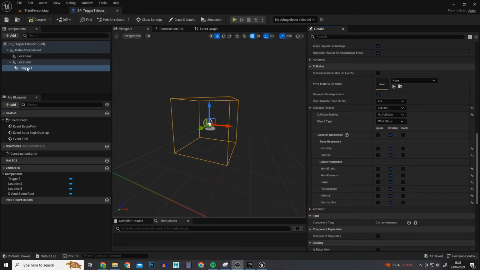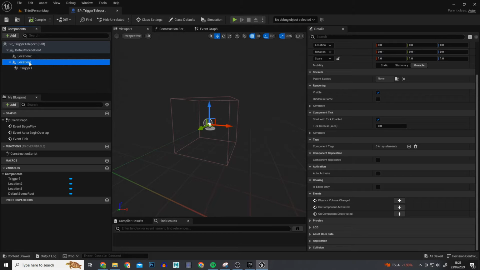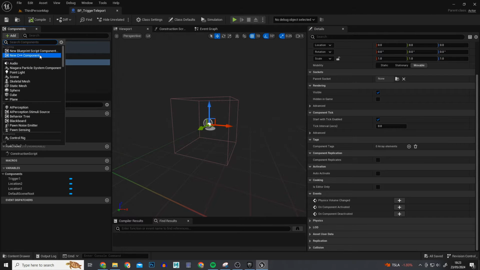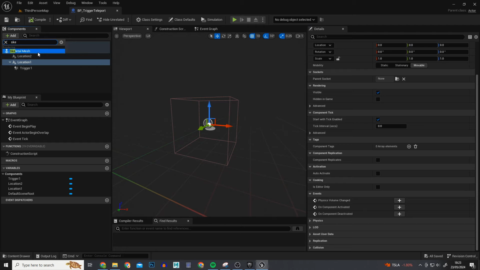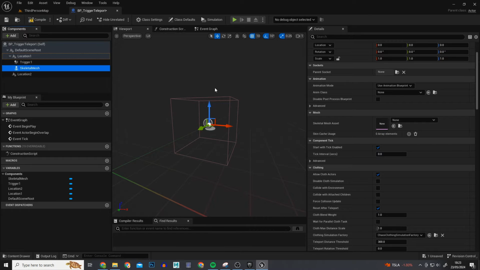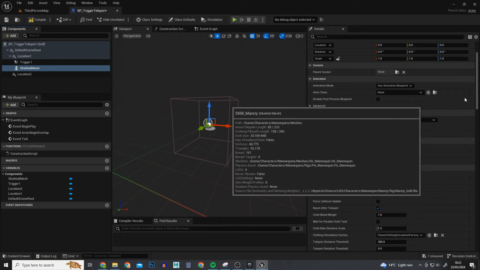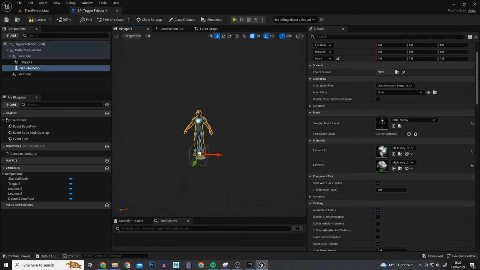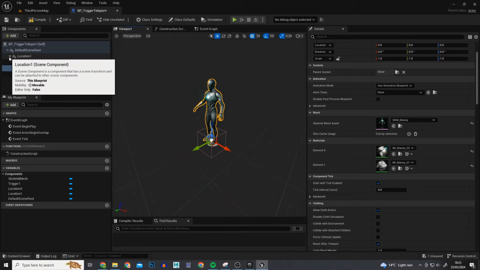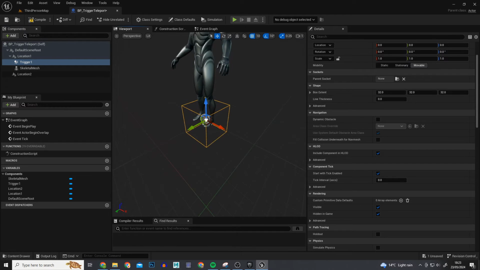And what I personally like to do under our locations scene, I also like to add a skeletal mesh. And this just gives me an idea of the character and where the boundary is when I'm moving things around, that's all. Normally you'd have a particle effect or something there, but I'm just going to add Manny, our skeleton there. This just gives us a scale reference when we're working with things. And I'm just making sure they're both in location one.